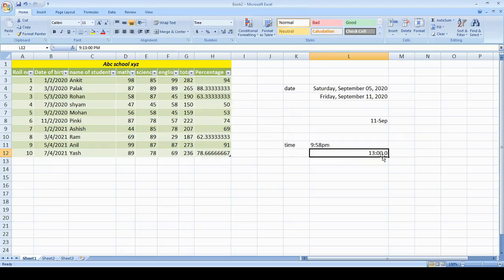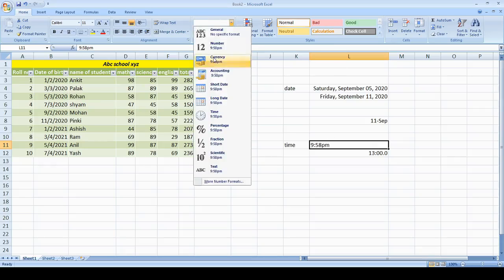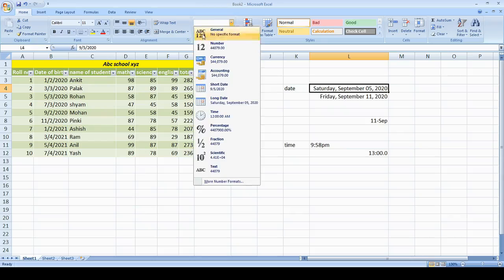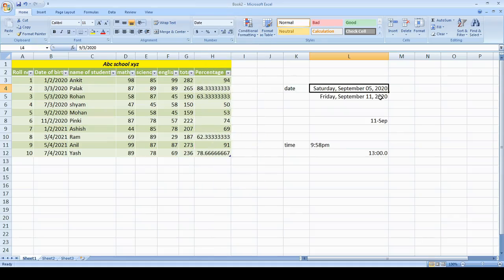So as I told you earlier, there are many options for your particular cell. For example, I have entered a date here, so I have to put this into date format so that I can easily modify and change the formats of this. So this was all about the insertion of a date and time. Hope you like it.